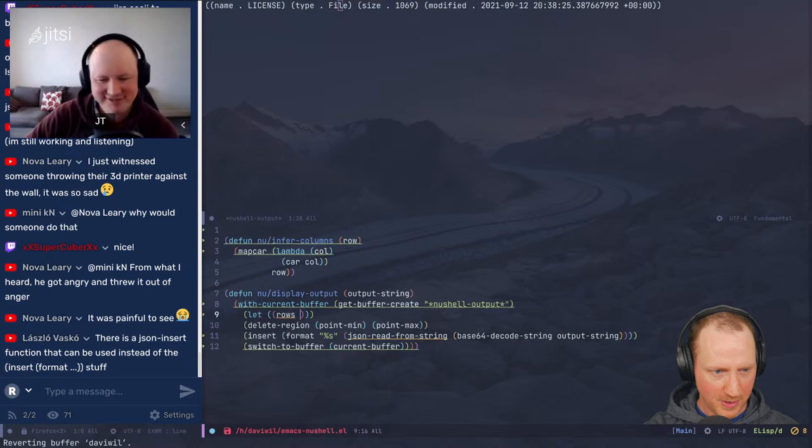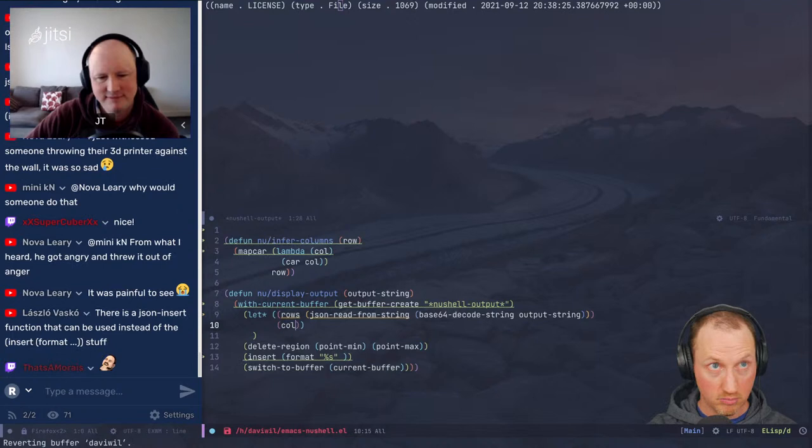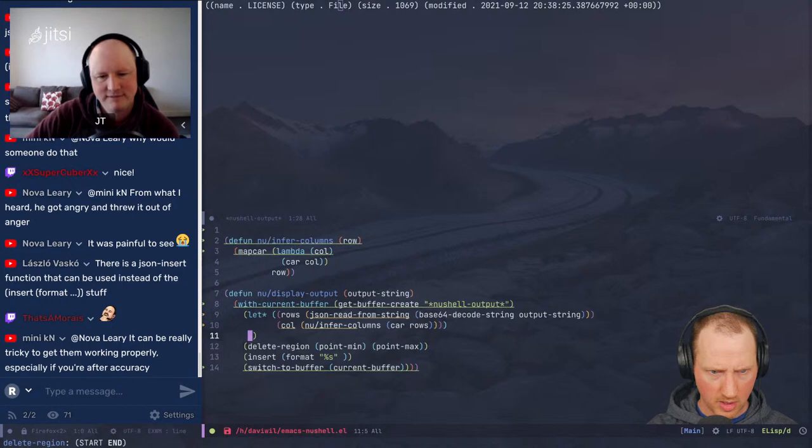So let's see here. So we need to take the JSON read from string, pull that there. And then inside we can also, let's do a let star, drop down, call, we'll see. Yeah, let's call it columns. New slash infer columns. Take the car of the rows. And then, let's just insert the columns into the buffer just to get a little bit of a readout on what the information is. Nice. We'll say columns.